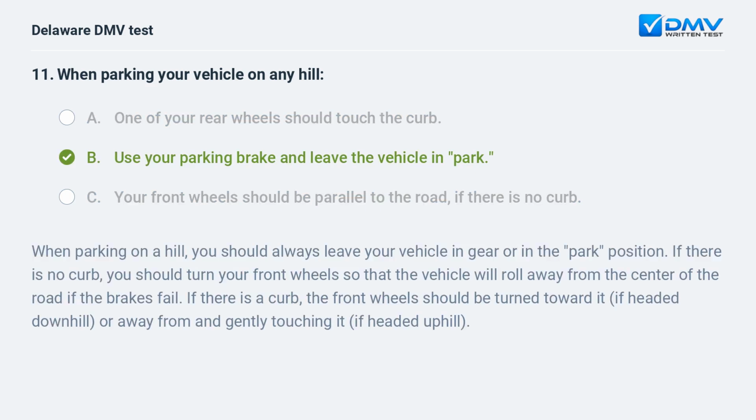B. Use your parking brake and leave the vehicle in park. When parking on a hill, you should always leave your vehicle in gear or in the park position. If there is no curb, you should turn your front wheels so that the vehicle will roll away from the center of the road if the brakes fail. If there is a curb, the front wheels should be turned toward it if headed downhill or away from and gently touching it if headed uphill.